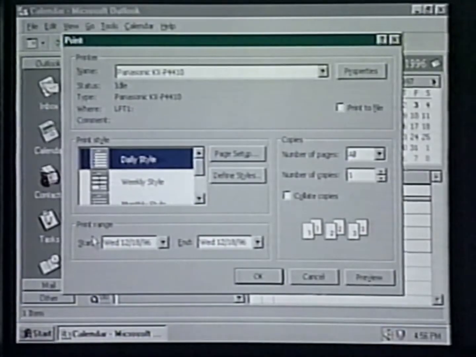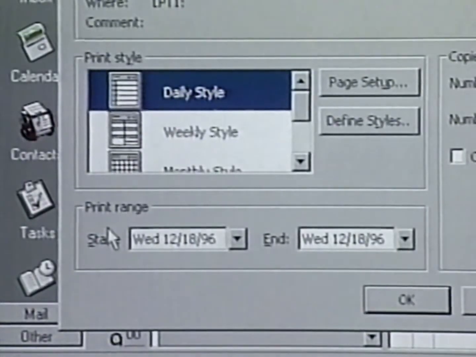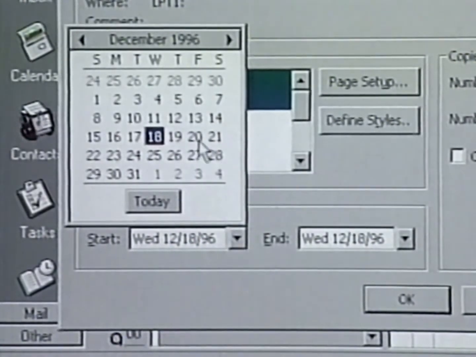Below the Print Style field, we see the Print Range section. Here we can select the starting date and duration of the schedule that we want to print. Let's click on the down arrow button and then select Friday, December 20th.